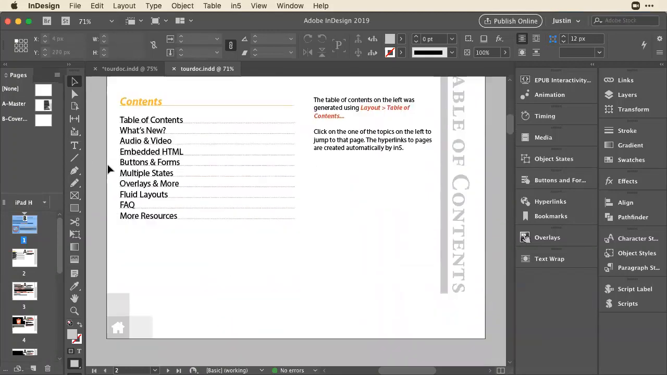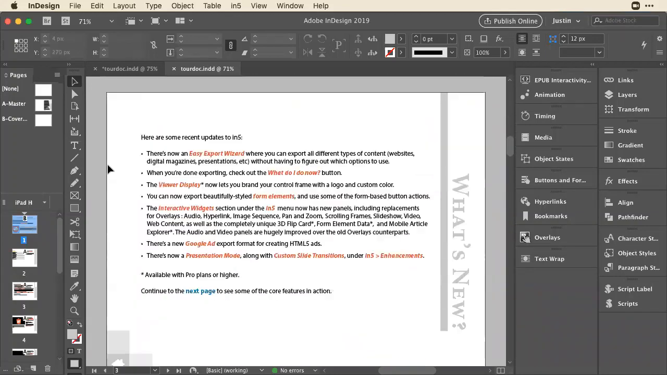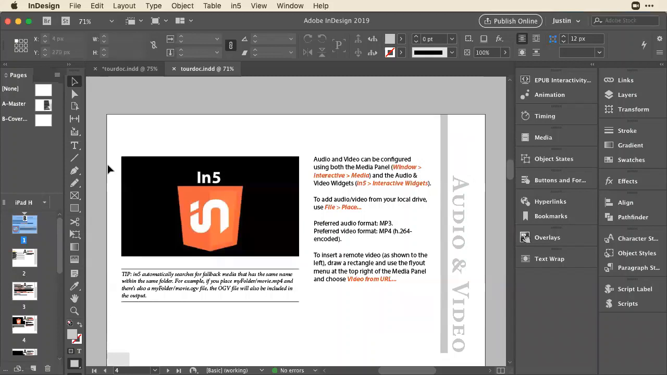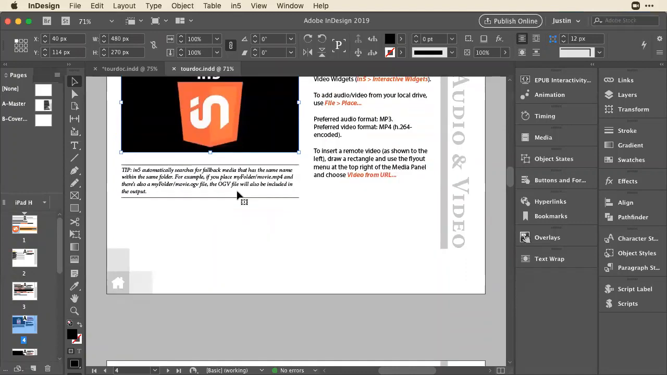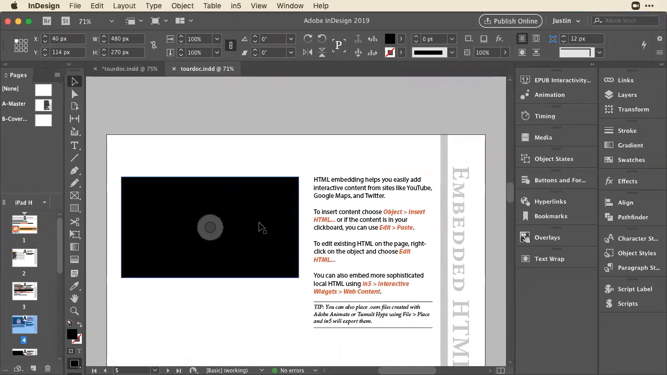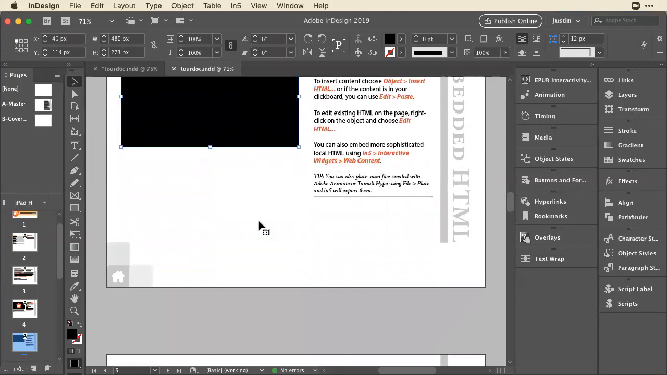It's got a bunch of interactivity in it. Let me show you some of that stuff before we actually look at the ADA stuff. So there's a video here. This is a remote video, but you can place local MP4 videos and control them with the media panel. I'll show you another video panel in a second as well. This is an embedded video from YouTube. So that's all done in InDesign.